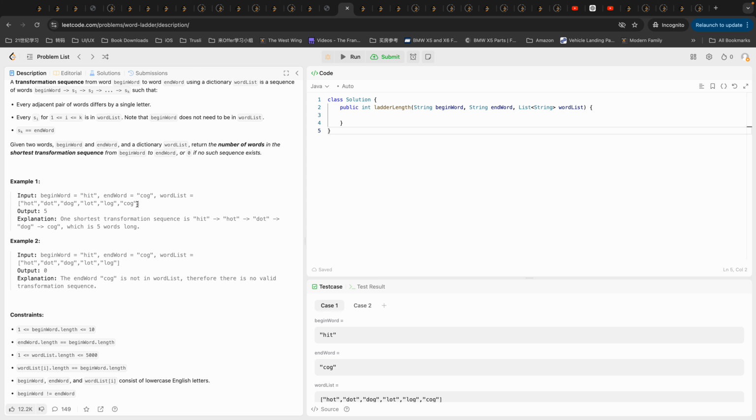Okay, so how do we solve this problem? Let's write it out. We have an initial word hit, and we transform it to hot, then dot, then dog, and then cog. What about the other words? Can we transform hit to another word here? I don't think so. But can we transform hot, instead of dot, to another word? Yes, we have lot. So here we can transform it to lot.